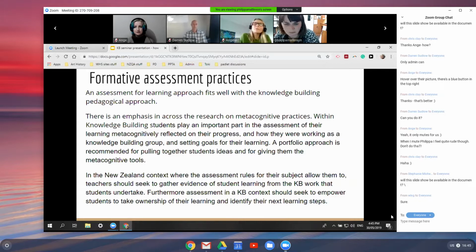So a portfolio approach is recommended for pulling together students' ideas and giving them metacognitive tools. So in a New Zealand context, where assessment rules for the subject allow them to, students should seek to gather evidence of student learning from their knowledge building work.